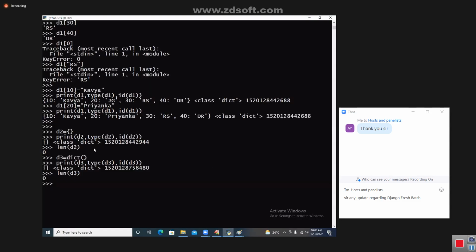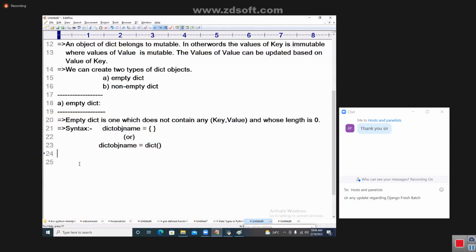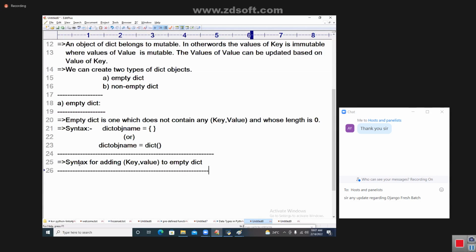Okay, sir, good. Now, how to add the data? Now I'm going to show the syntax for adding a key comma value pair to a dictionary, starting from an empty dict, to whatever it is I want to add the data. How to add, sir? How simple it is, sir. It is very simple.